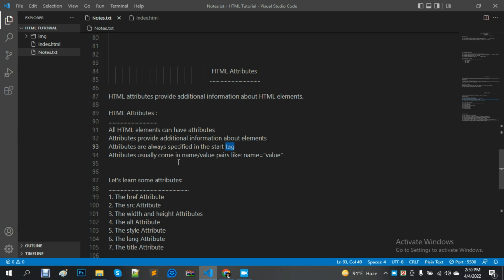Attributes usually come in name/value pairs like name="value". Let's learn some attributes: the href attribute, the src attribute, the width and height attributes, the alt attribute, the style attribute, the lang attribute, the title attribute.